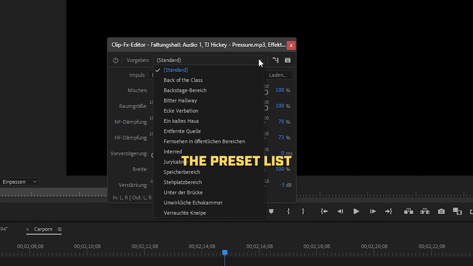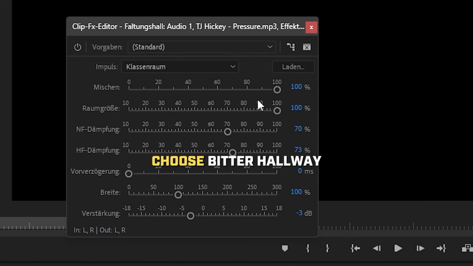Then add the effect convolution reverb from the effects panel on the right. You can search for the effect in the search bar or go to audio effects, reverb, convolution reverb. Drag and drop the effect to your audio in the timeline. To open up the reverb, click on Edit. Now, from the preset list, choose Bitter Hallway.